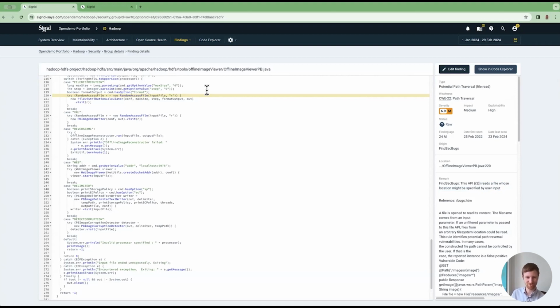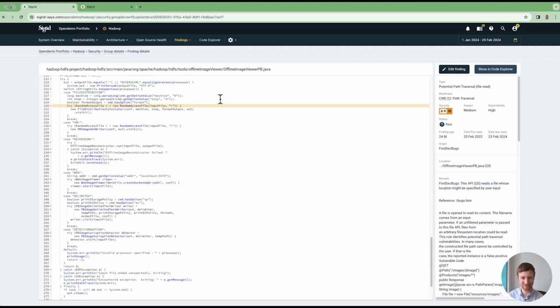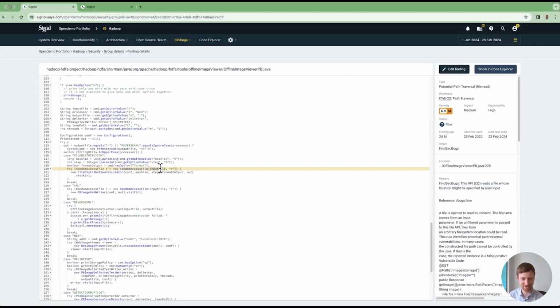So, of course, you might have to do some additional analysis to figure out if this is an actual problem. You can trace where this input file is coming from. In this case, this input file comes from this command option. So we could say it's actually user input, and then decide whether it's a problem or not. You could say this is user input, so that's a problem. You could also say, well, this is a command line tool, so it's not a problem because the user has access to these files anyway. It's a decision you make, right?